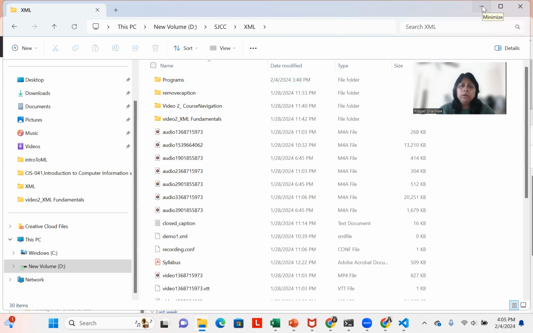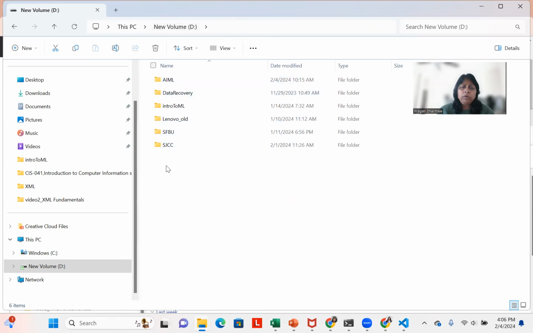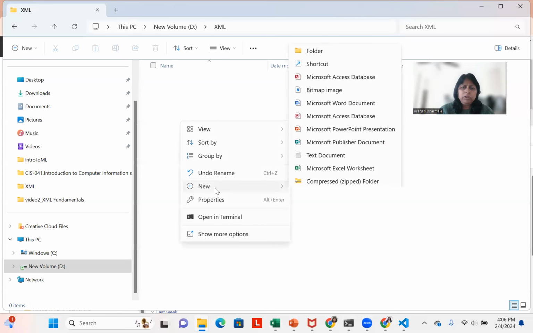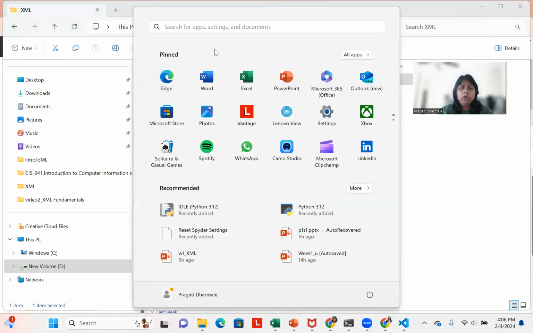If you see here, if I go inside, I have a few programs already. So again, how do you create a folder? I went to my drive, then to a folder, and clicked on new folder. I'll create a folder, let's say XML, and in this folder I am going to create one more folder just for the programs, because I have notes and other things as well. So I'll just create one folder, programs.